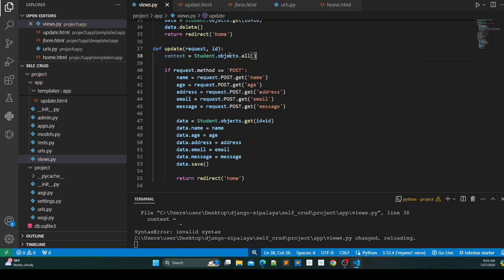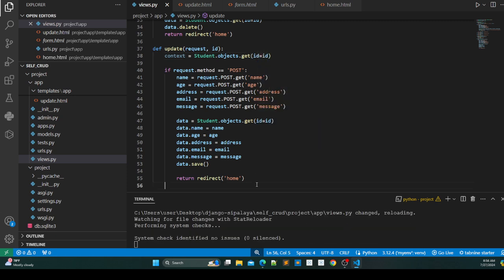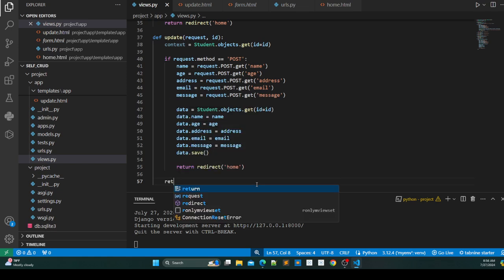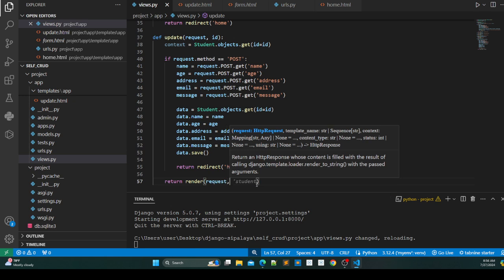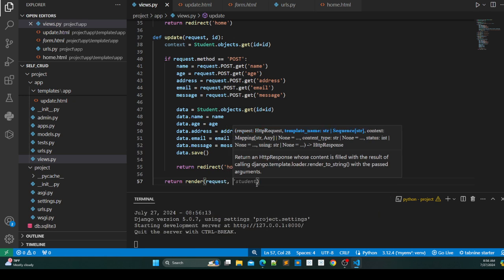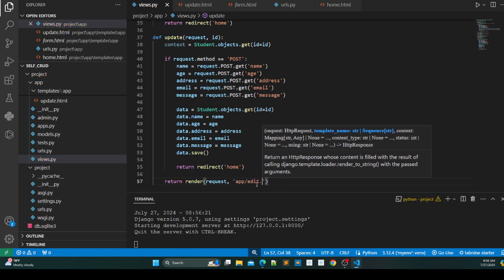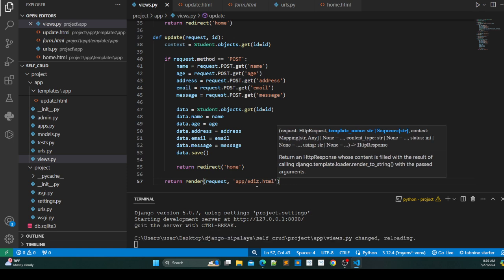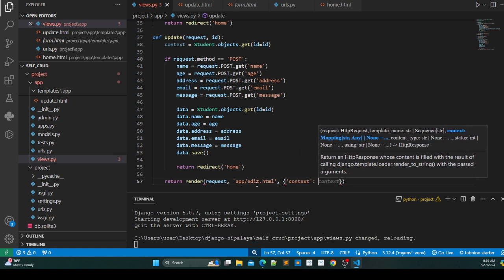Okay, so I want over here not all, let's say I want the specific id. So get id is equal to id, so I need to return this to my template. So in order to return to the template, what I need to do is a request, and my template is app slash edit.html. I need to send the data in the form of a dictionary, so I provide it as context to context.